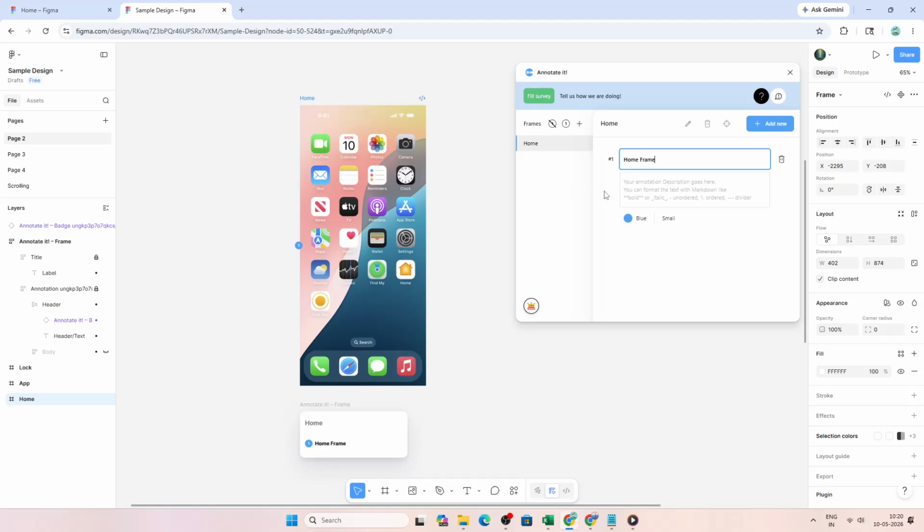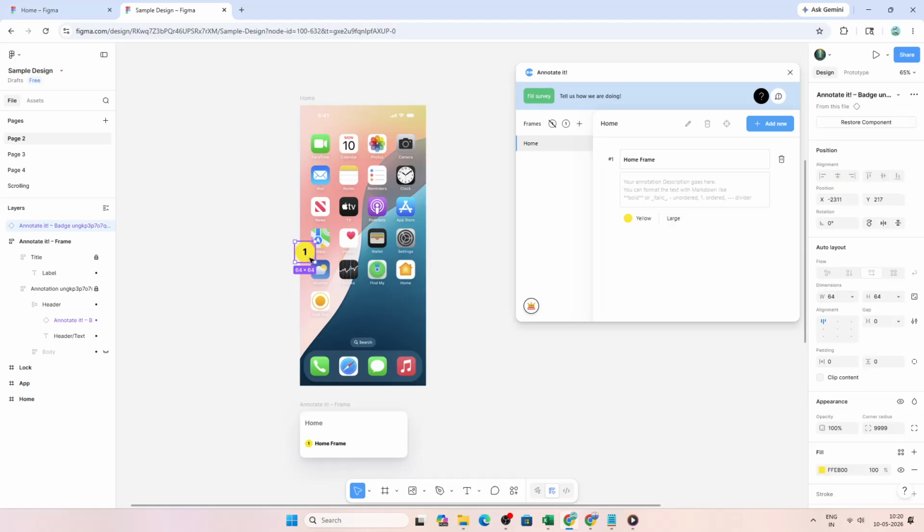You can also adjust the annotation's color to match your project's labeling system and choose a size, small, medium, or large, depending on how dense your layout is and how prominent you want the markers to appear. Larger sizes can help during presentations, while smaller ones are less intrusive during design reviews.